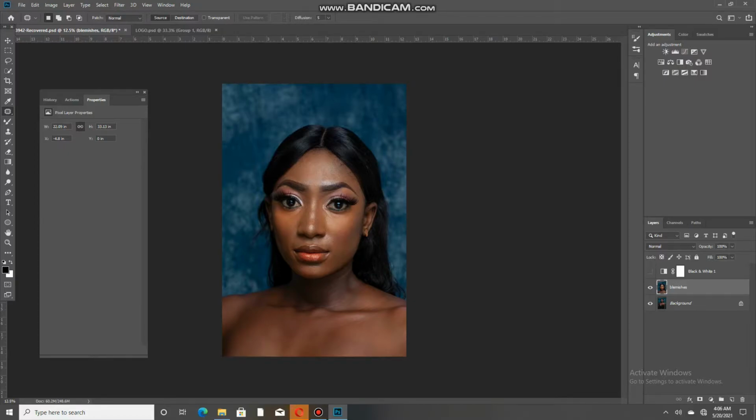Now I will duplicate this layer, then I will rename this as the high layer and the low layer.